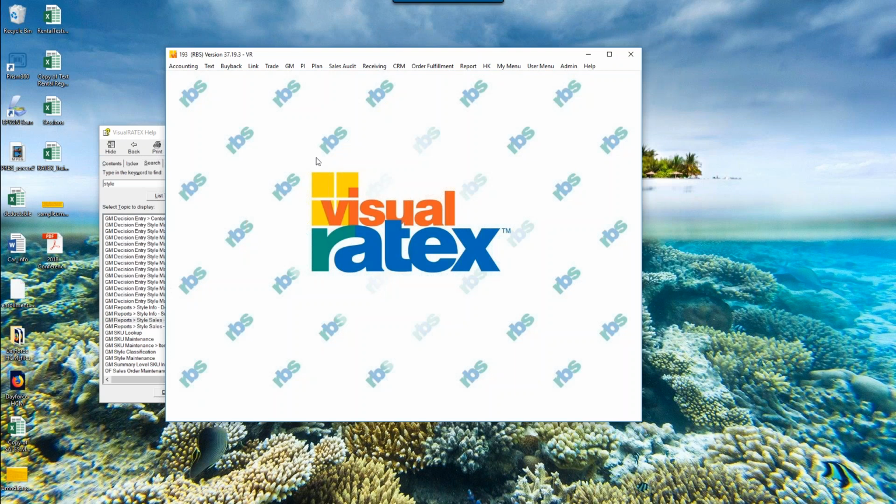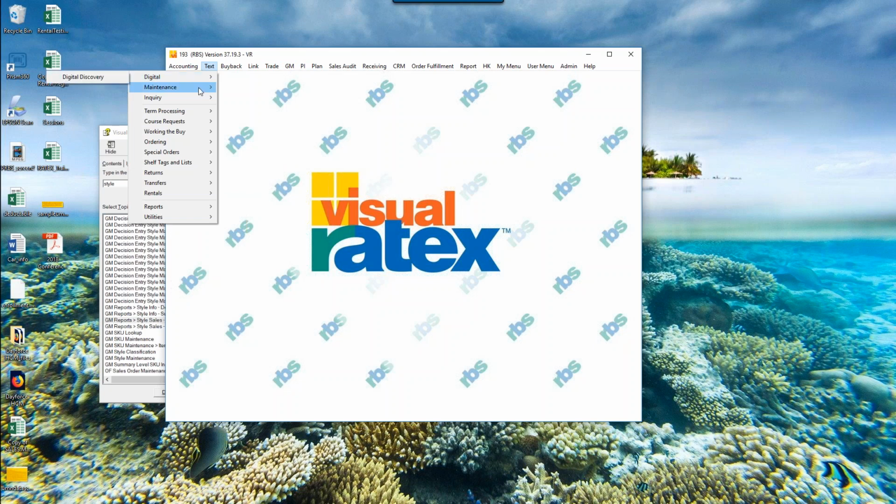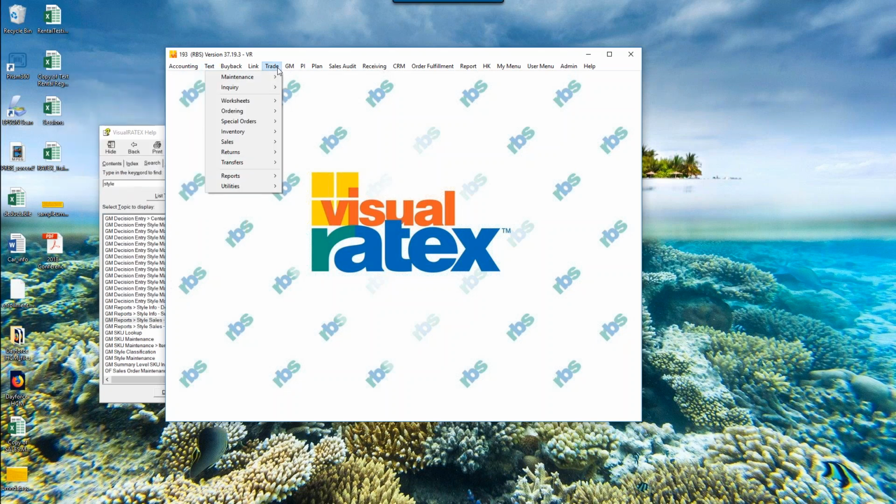So just a note about the design in general for the merchandise modules, text, trade, and GM. What we've tried to do is have sort of the same formatting. So we've got text, maintenance, inquiry, ordering, special orders, return, so on. And then trade, maintenance, inquiry, special orders, transfers, returns. So it's the same general formatting, or the same general placement of items within the system.